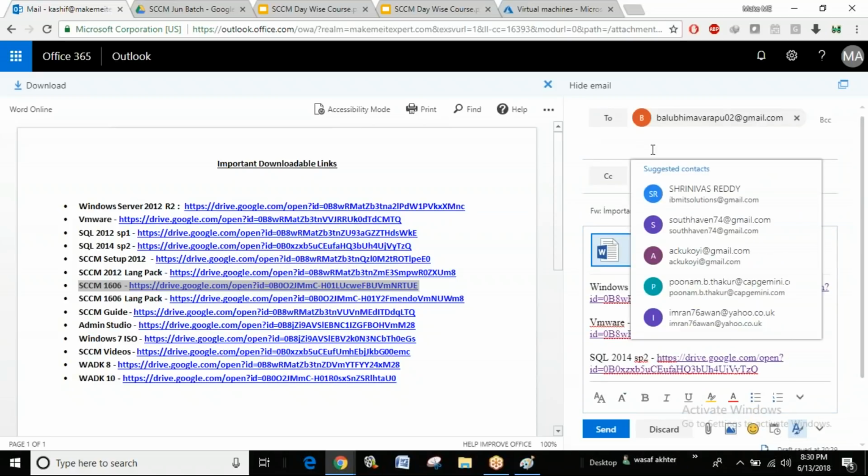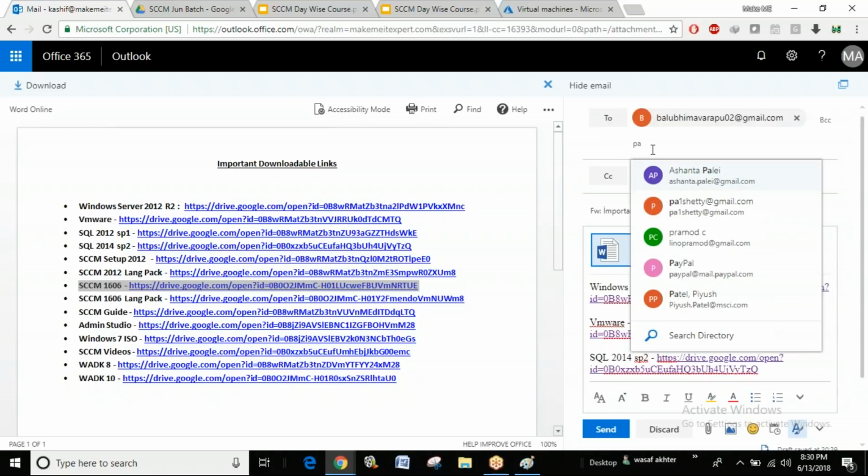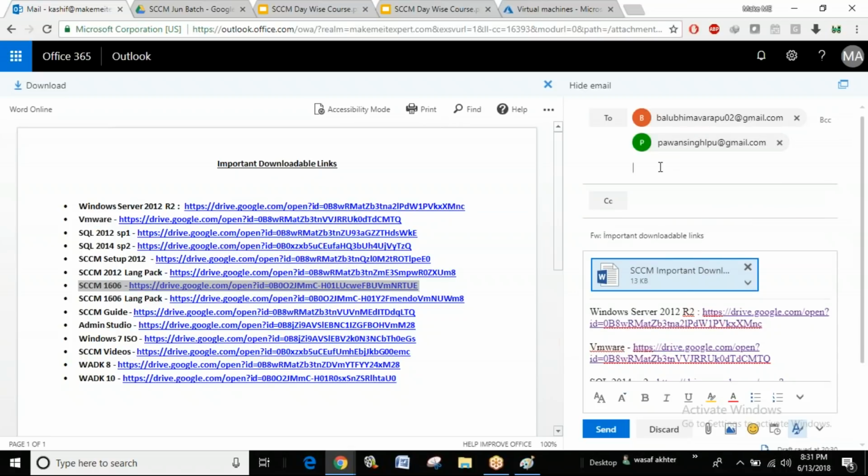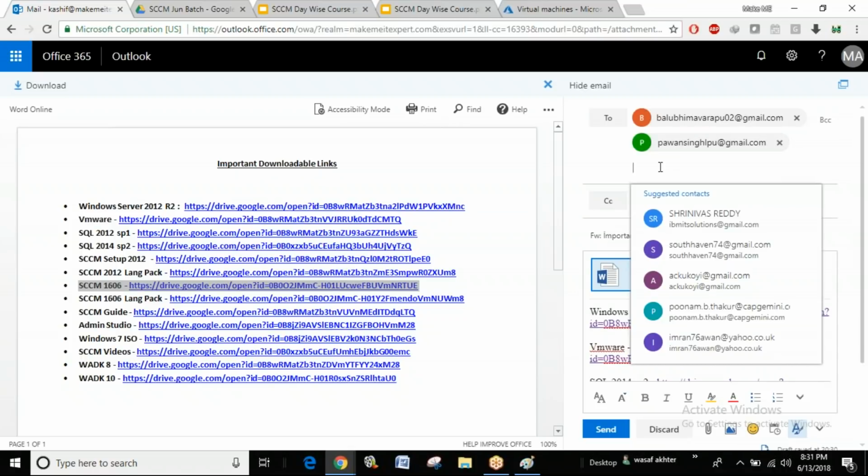Balakishore, and I will send it to Pawan. What is your email address, Pawan? PAWAN SINGH LPU at gmail.com. I don't know why it does not find the Shubham.